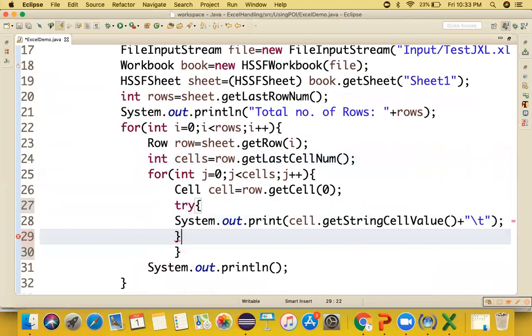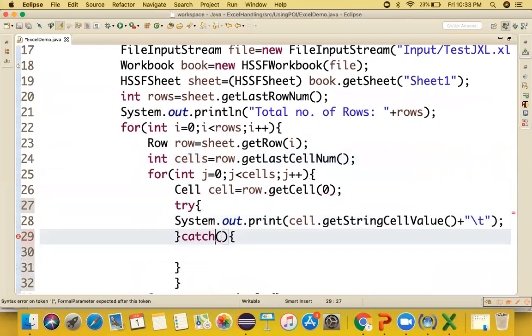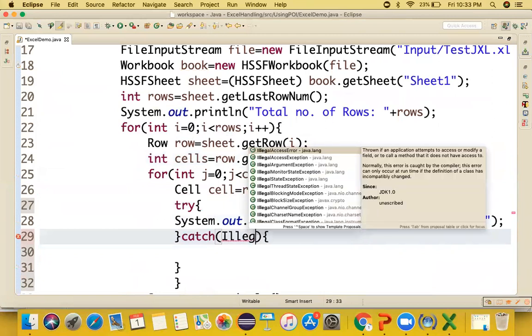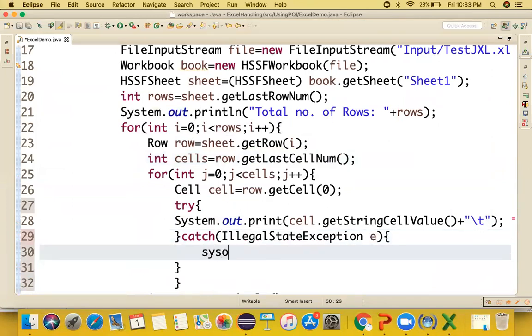and catch block. And the same exception we are going to catch, that is IllegalStateException. And then we are going to put an asterisk. So whatever value is not a string, instead of that value we are going to put an asterisk. Again not println, so let me write down print and \t. That's it. Let's execute this.